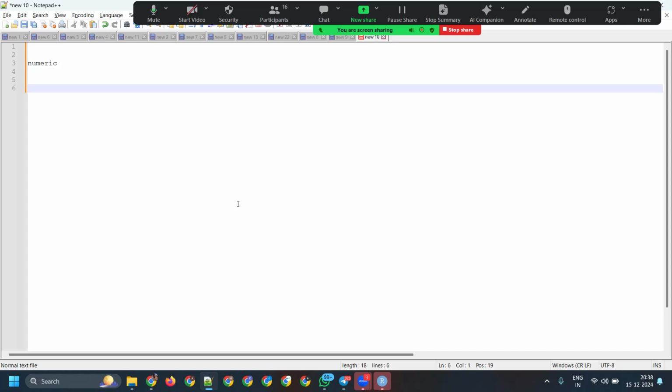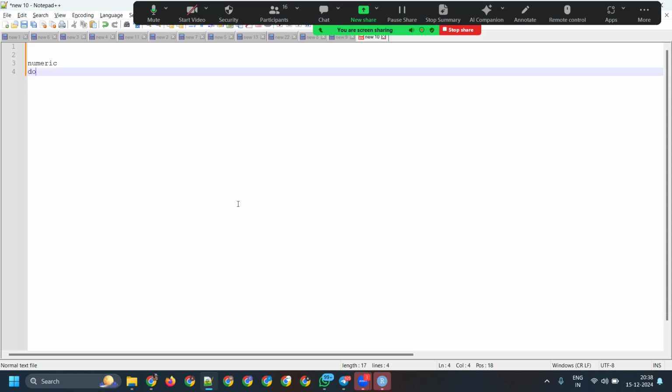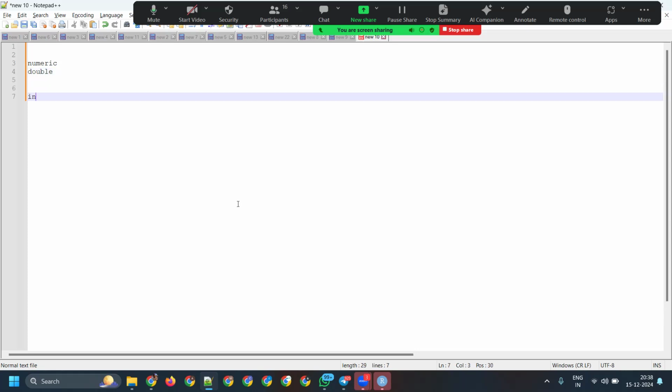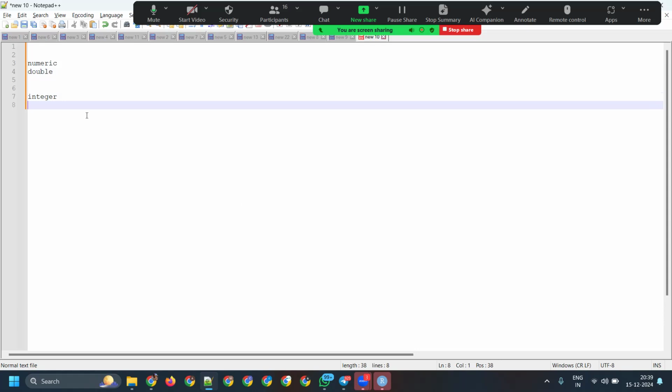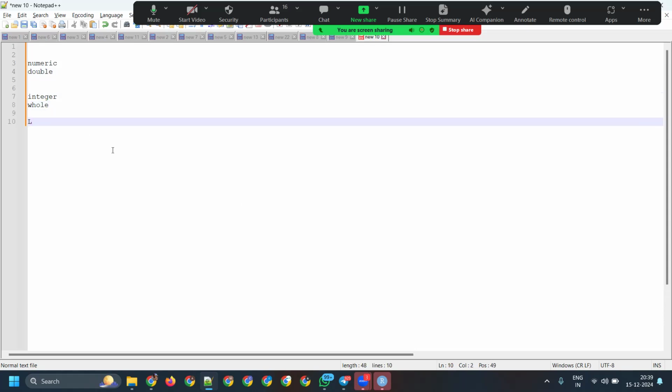By default, it is going to store everything as a double. The data type is going to be double. Within that, it is going to store the data. By default, it is considered as a decimal point number. Then integer is a subset of it. The subset of numeric is going to be integer, whereas the integer is the one which is going to accept only the whole numbers. So how to represent a whole number? Any number followed by L indicates it is a whole number.